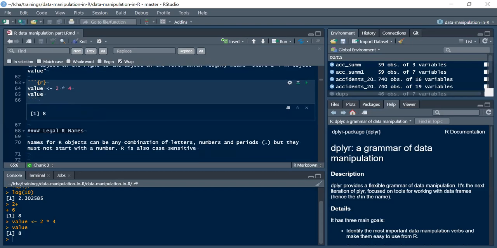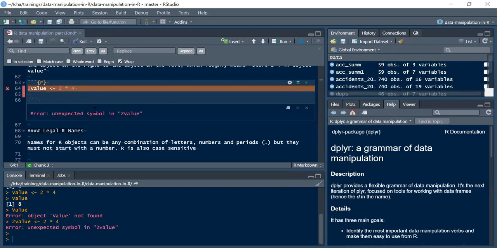One thing to note is that when you're naming the object, you need to be careful because it is case sensitive. For example, if I put a capital V here, I will get an error that tells me the value with capital V cannot be found, because R is case sensitive. Another thing to note is that you cannot start your object names with numbers. For example, if I do 2value, again, I'll get an error, because it's not the right format of naming your objects.